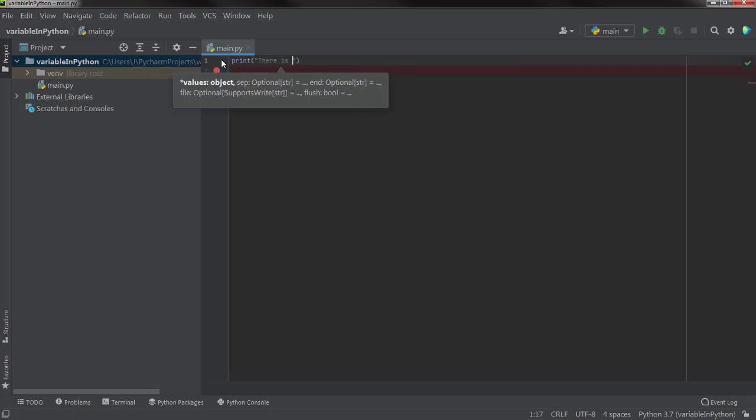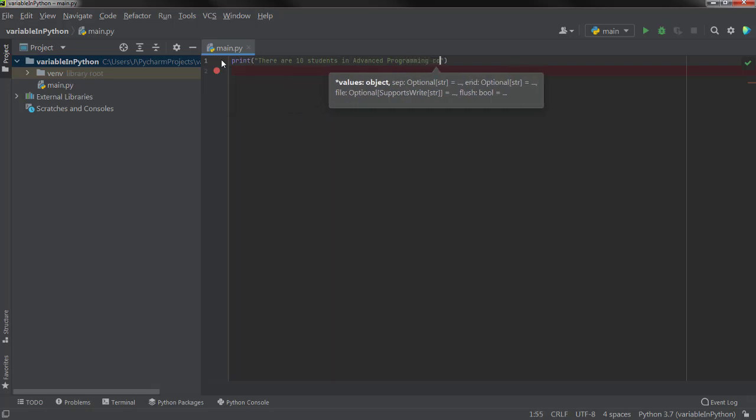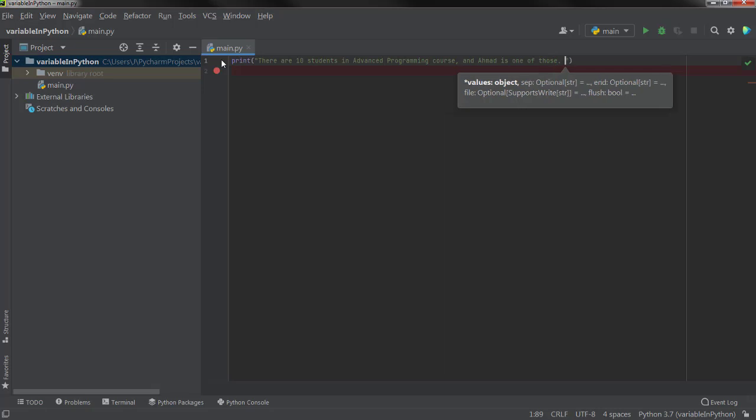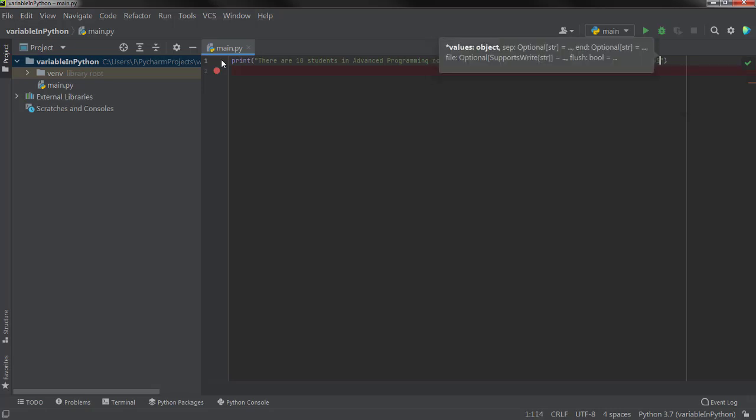So suppose there are 10, okay, 10 students in advanced programming course, and Ahmed is one of those. His student ID is, let's suppose, 202155.